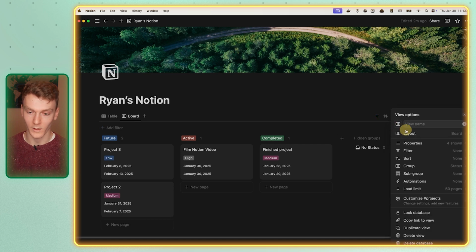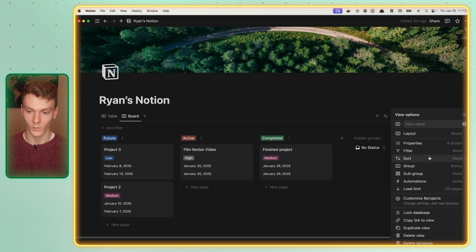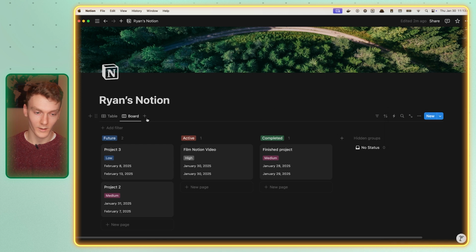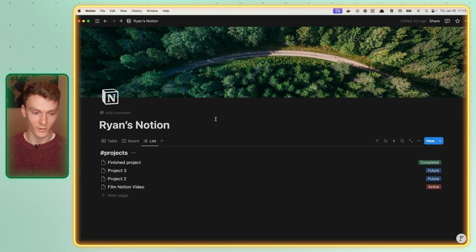So you can filter it based on these properties that we have created. But we're gonna go ahead and not have any filters for now, or you can sort it based on any of the properties as well. Or you can group it, subgroup it, all these different options, right? We're gonna go ahead and create different views for the future, active, and completed projects. I prefer the list view. These are all the options. You can play around with these if you want to look through each. We're gonna go ahead and go with the list view.